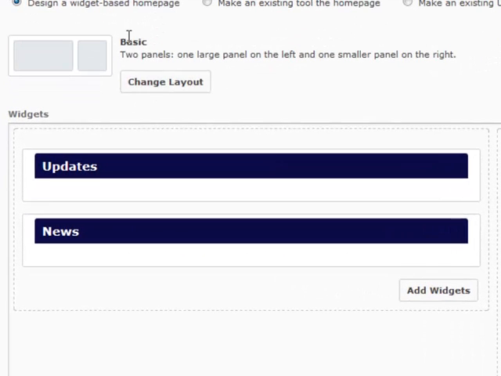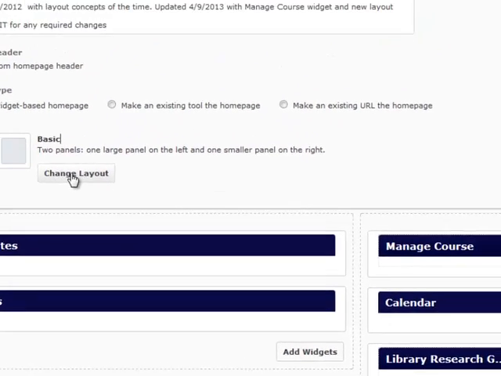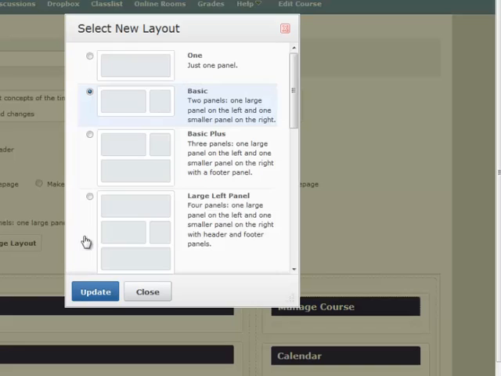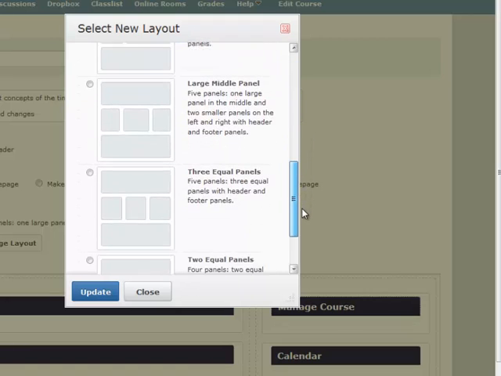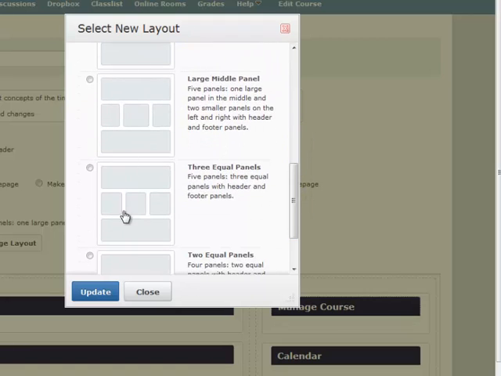And the layout, we're encouraging you to leave it at basic, which is the new 2-column layout, so that students become familiar. But if you are so inclined and must keep the 3-column layout that you had in the previous version, you can change the layout. And by scrolling down, you'll see that there are 2 different templates for 3-column. 3 equal panels and a large middle panel.